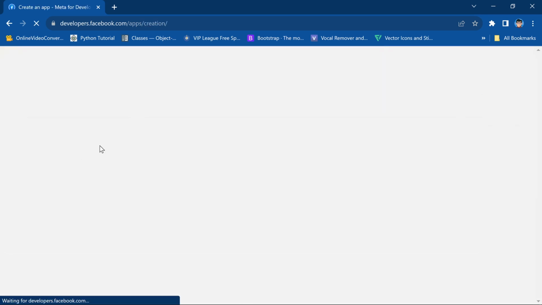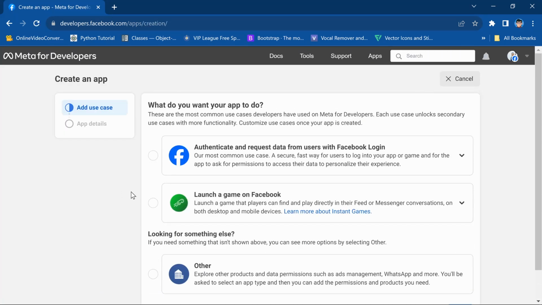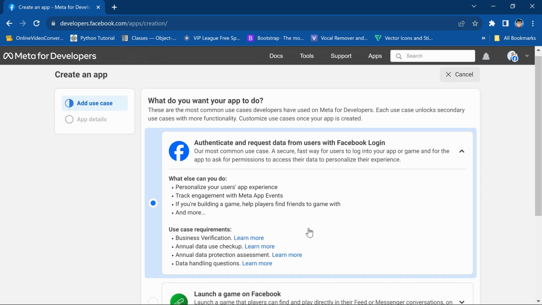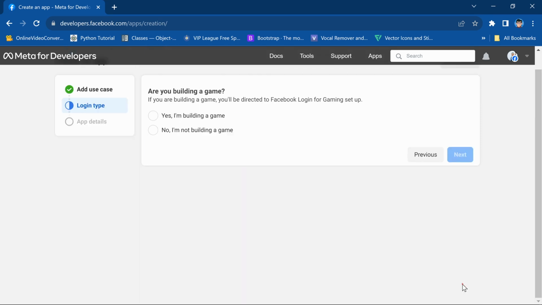This is where you will now set up the app you want to allow to authenticate. What do you want your app to do? These are the most common use cases. Okay. What we want to do is to authenticate and request data from users with Facebook login. We are not launching a game. That one is a different ball game entirely. I'm not building a game.